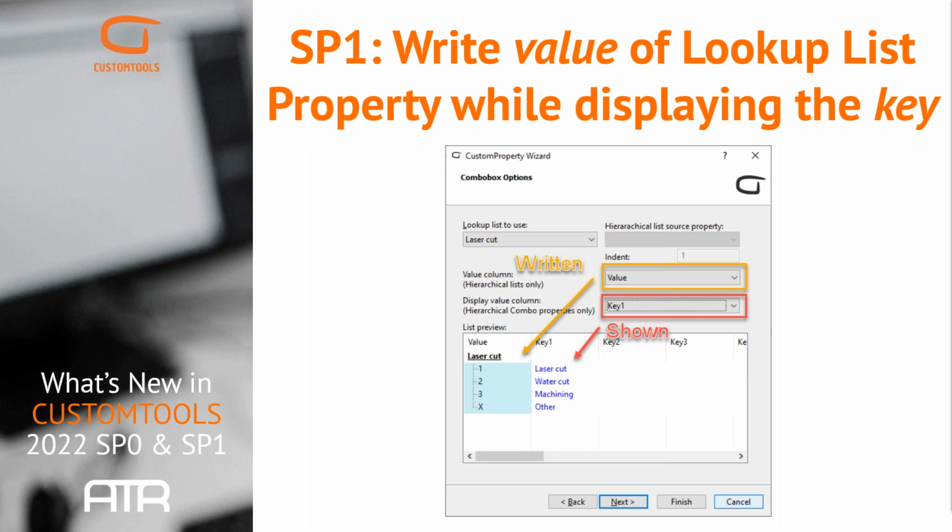In fact, bidirectional ERP integrations are the original motivation behind this feature. And this feature is available when using hierarchical lookup lists with the hierarchical combo property type. It is easy to migrate existing simple and key value lists in case you want to utilize this feature with them, and I will demonstrate that too.